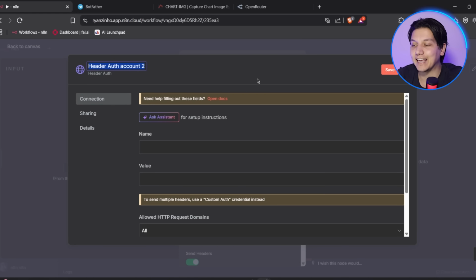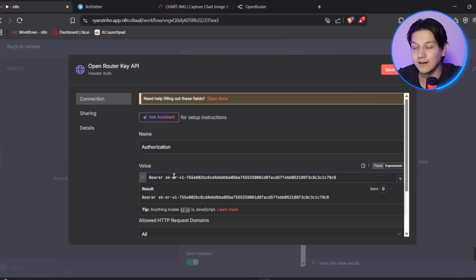So you're going to click on add header and you're going to configure it as follows. Okay, so name: authorization, value: bearer SK-OR-V1, and then your key.